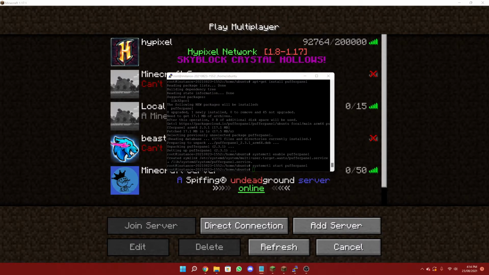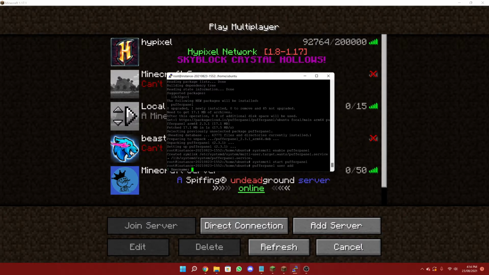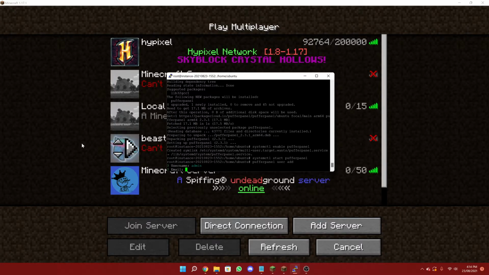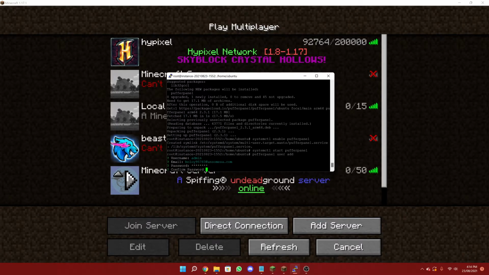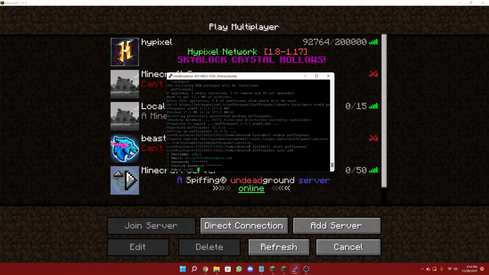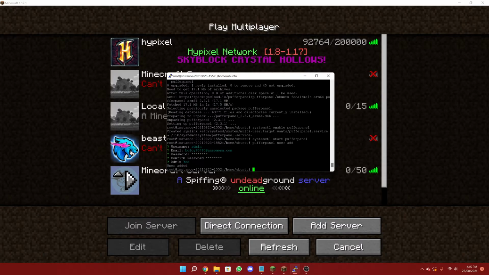And then finally we're going to add a user. This is going to be our admin user. So give it a username. I'm just going to go with admin. Give it an email. For me, I've got a temporary email that I'm just going to use. Then give it a password. Then confirm the password. Then press yes when it asks if it's an admin. Another user has been added.